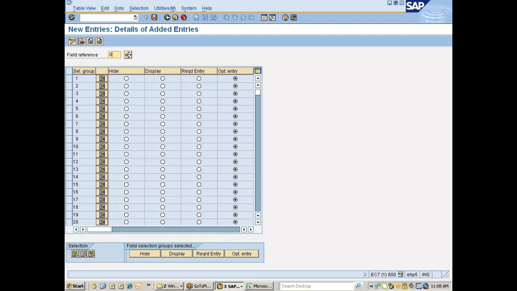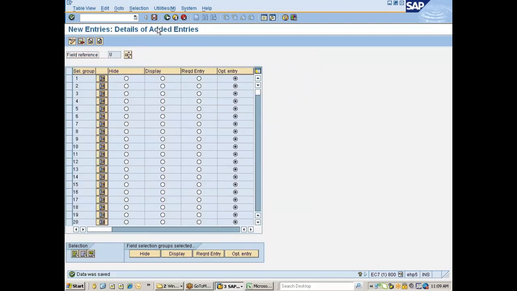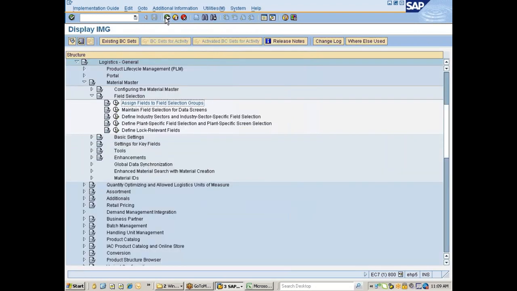I'm sorry. So, for this field reference, what is the property that you wanted to maintain for field selection group 1, 2, 3? By default, everything is optional only. You just have to save it like this, okay? Then come back here, come back here, come back here.